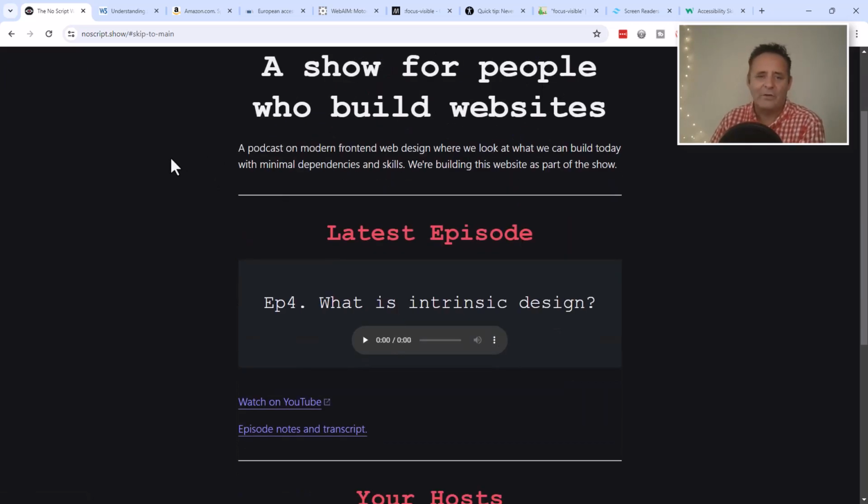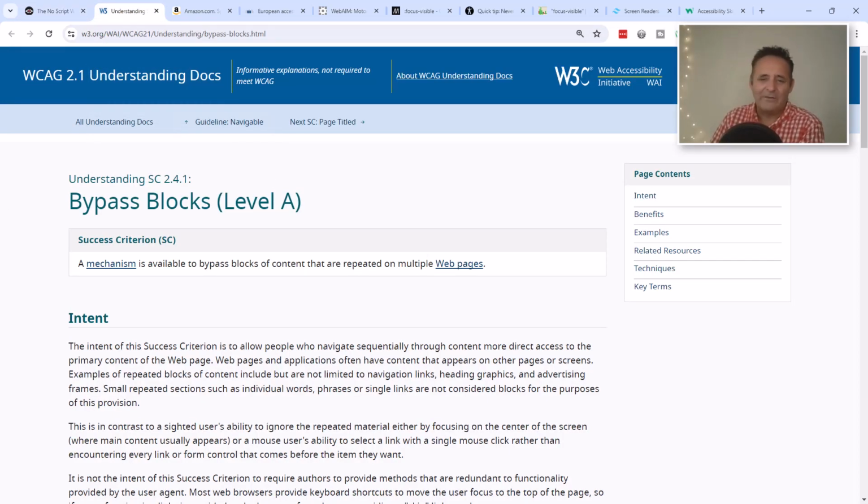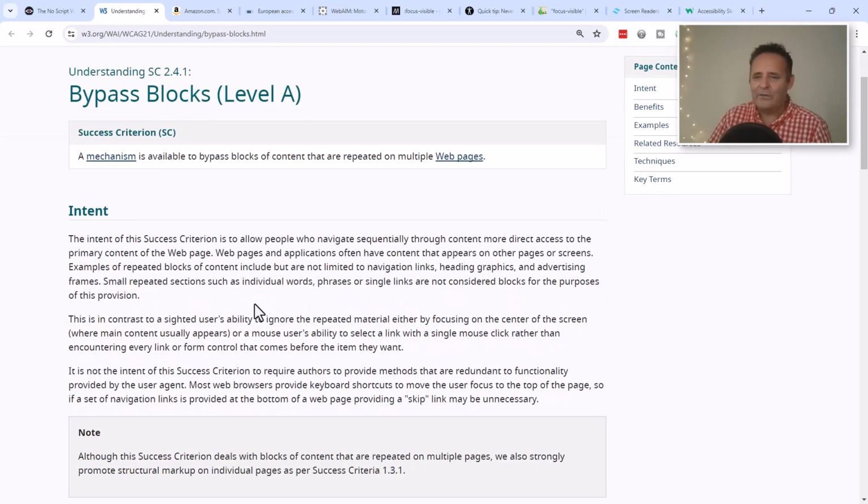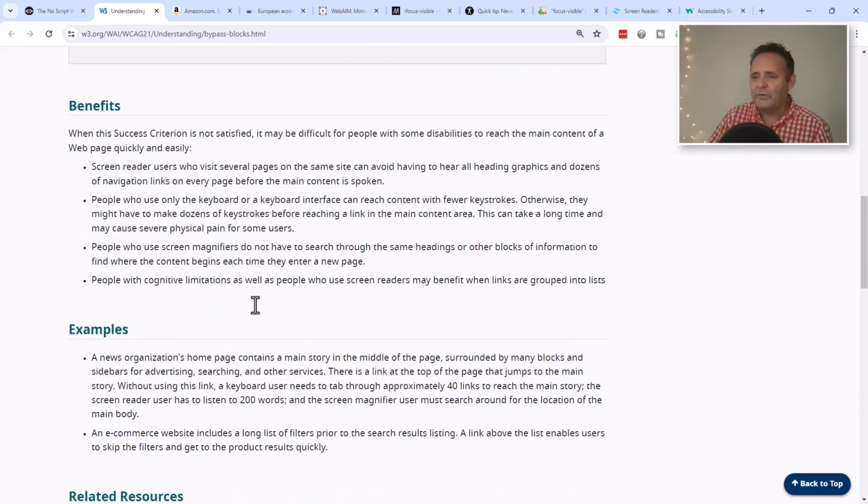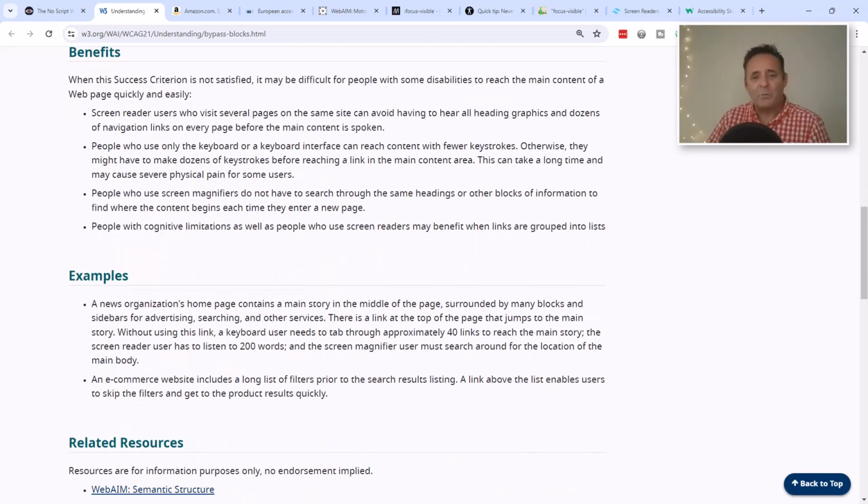the main page content. WCAG, the Web Content Accessibility Guidelines, doesn't specify skip nav links as such, but says we should have a mechanism to bypass blocks of content which are repeated on multiple web pages. And other examples they give where we might want to use this is on news websites where the user may have to go through various article links to get to the main story, or on e-commerce sites where there could be many filter options for products before they can get to the actual products.